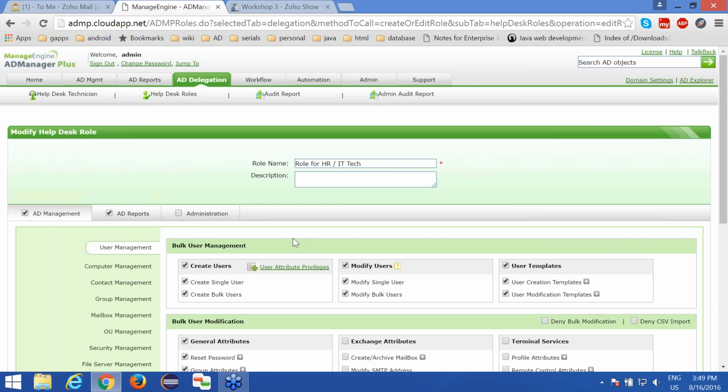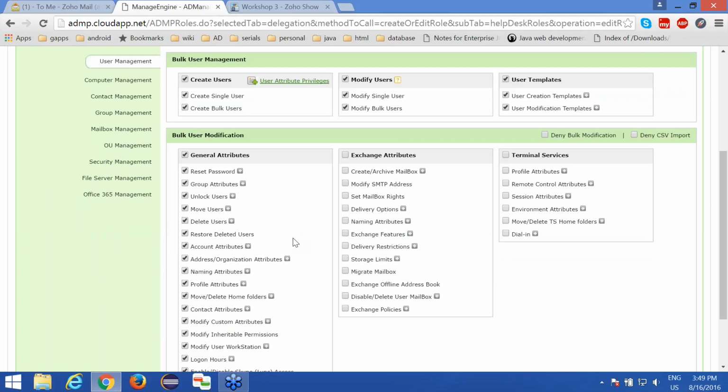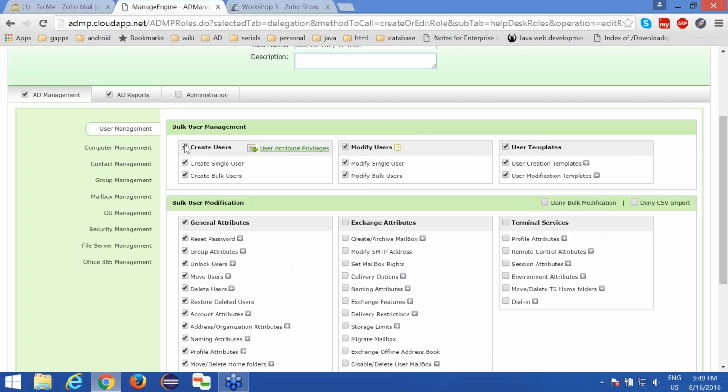If you do not want this role, or the technician who is mapped to this role, to perform any bulk modification, you can simply select the option deny bulk modification. And if you do not want the technician mapped with this role to import a CSV file, then you can simply select deny CSV import. But right now, let me make it simple so that the user account mapped to this role can create user accounts, but does not have permission to create or modify any other objects in Active Directory.